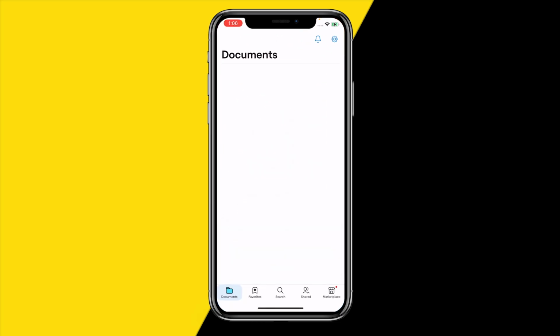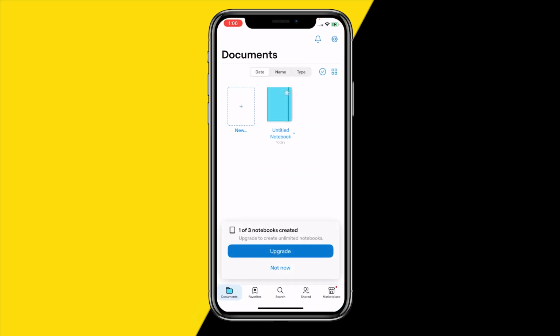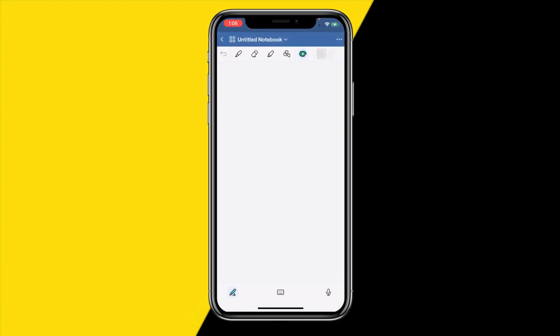And then the first thing you of course need to do is have a note basically ready you want to delete. So for example, I want to delete this one I just created. Once you've done that, what you can do is go to the top right corner of your screen at those three little dots right here.